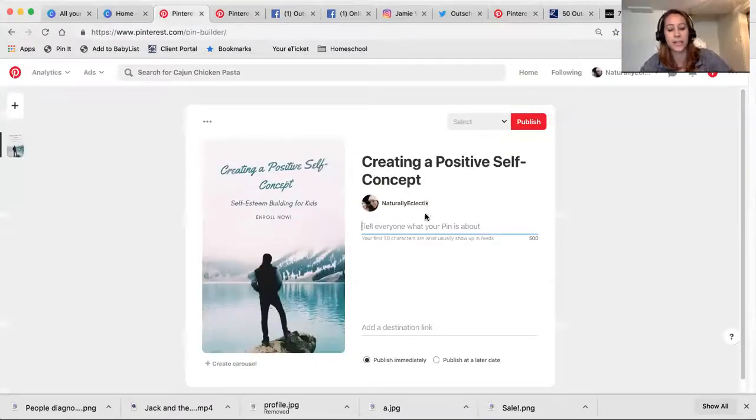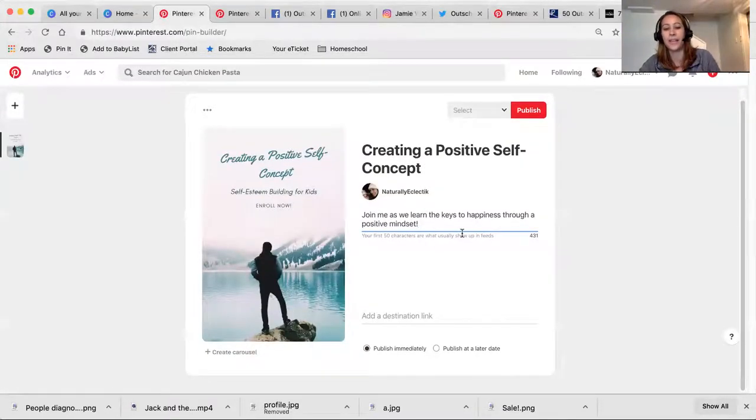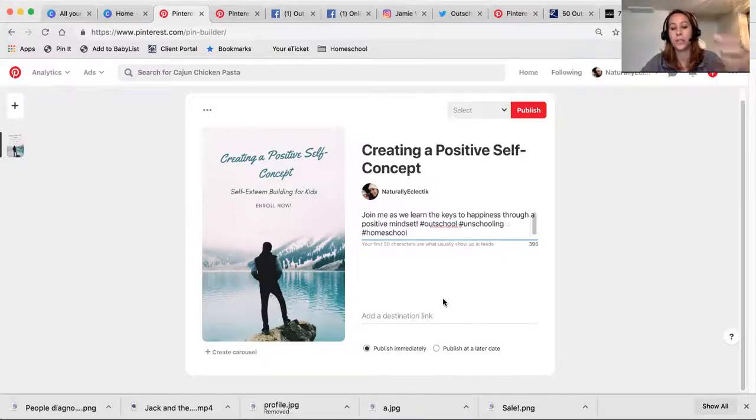But okay, so I just copy and paste what I had on there, and then I'm just going to put the hashtags here. So I'll do Outschool, unschooling, just like that, and then homeschool. And then once you actually post it, it will show up as a clickable hashtag, a findable hashtag.